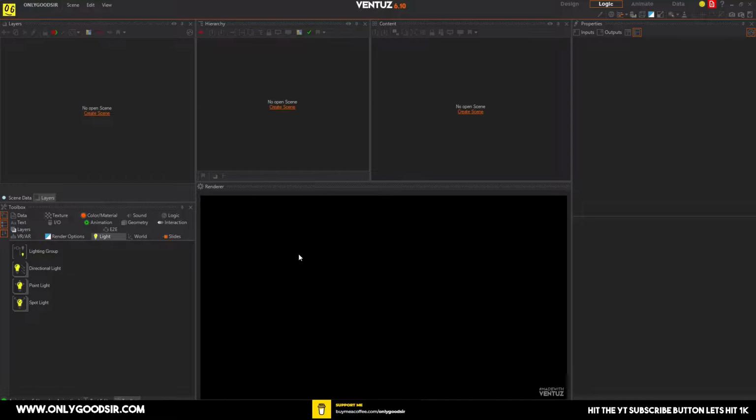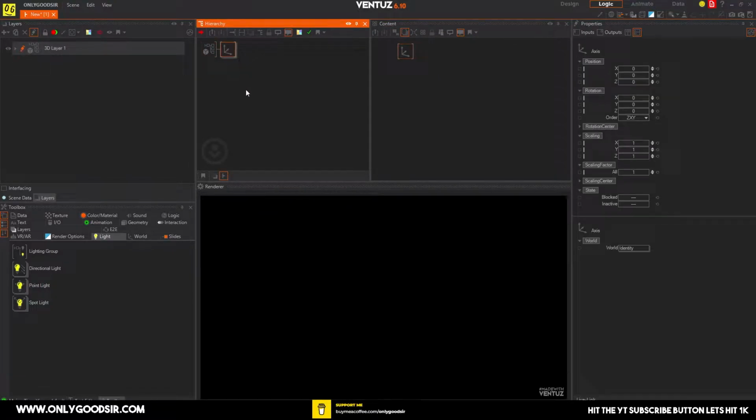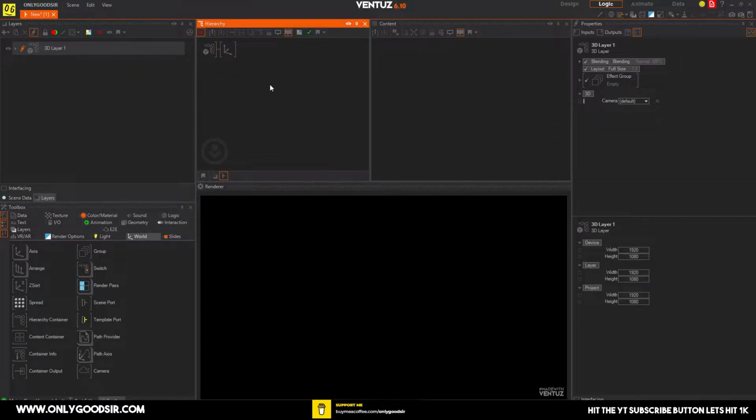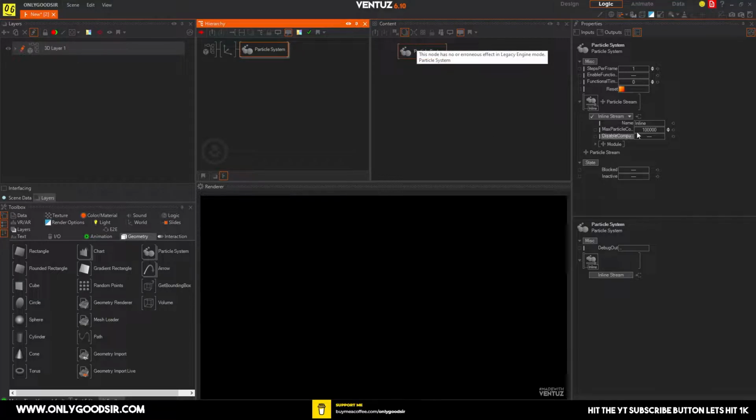Like I said, I'm going to keep it nice and short. So create a new empty scene, blank. We want an axis. You can find the axis in the world tab. In the geometry tab you'll find the particle system. You'll notice I hit spacebar and it's a shortcut to my toolbox. However, if you do want to access that, it's geometry, particle system. So you click on the particle system and we're going to have to add modules because right now you won't see anything on the screen.